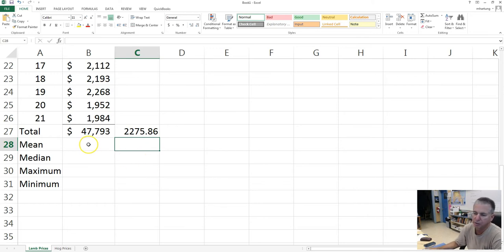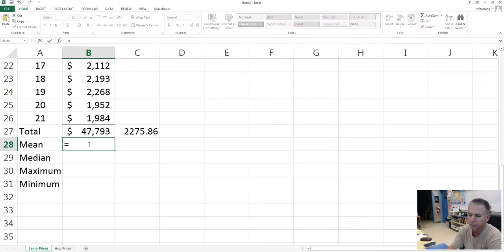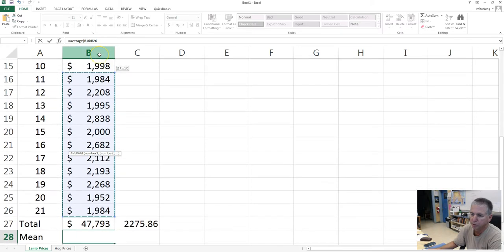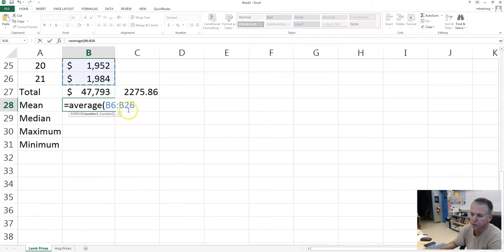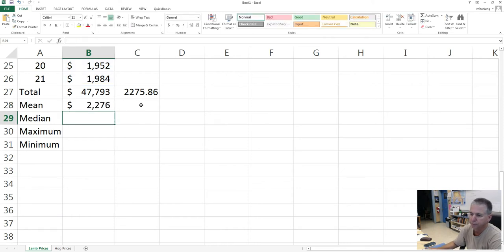$2,275.86. With Excel, there is a function that'll do it for us, and so we always start with the equal sign and type the word average, parentheses, and then select the values that you want to calculate that mean average on. So I'm going to start there with hog 21, all the way up to hog number 1. And then complete that with the right side parenthesis. See if we get the same answer. And we do. If we were to simply get rid of those decimal places, there we go. We got the same values.